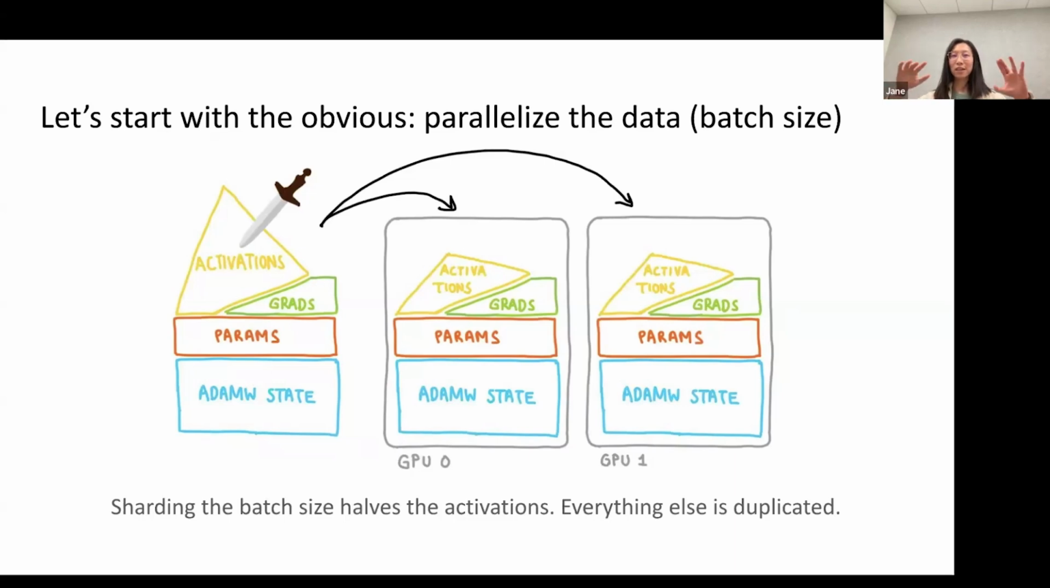So as mentioned earlier, parallelizing your data will cut down on the batch size, which contributes to this activation memory. Your params are the same, everything else is the same because they relate to the params, like Mark said. But when you slash your activations in half, you get that peak to be lower on each device. Note that everything else is replicated.